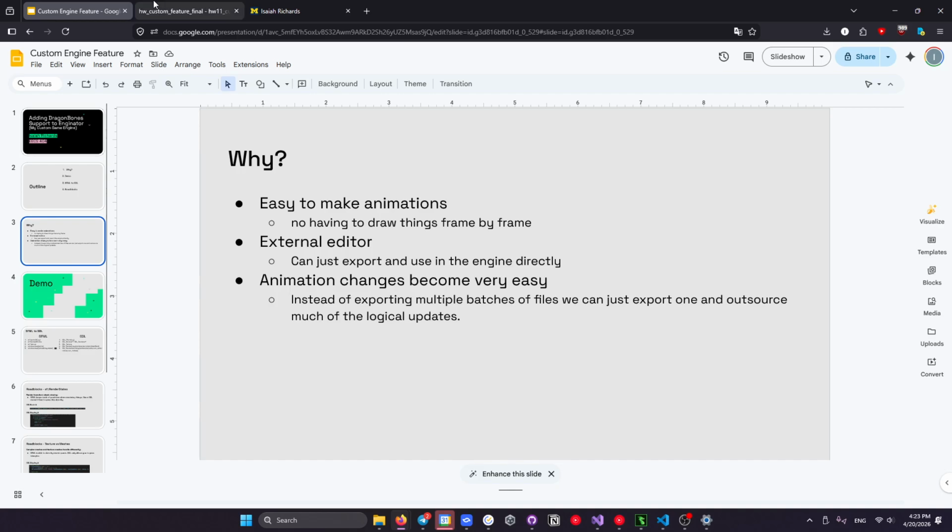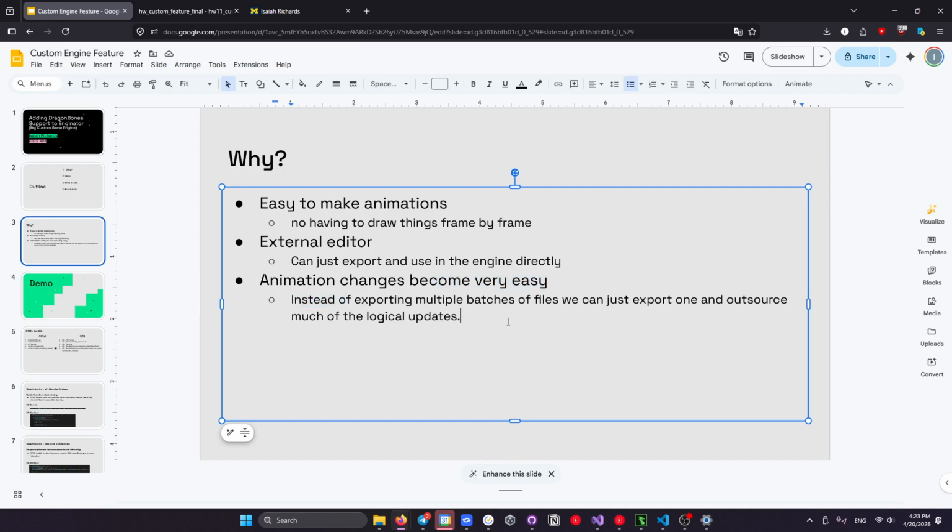So first up, why? It's easy to make animations. With a traditional sprite animation, you're exporting all the frames, and then you have to pull those into the engine. With this, instead of having to export all of those, we can just have one image file and two JSON files, and that is all the animations, all of them, no matter how many you have. It's also an external editor, so you're just exporting that one file from a different program. You don't have to make new logic just because you want to do something a little different.